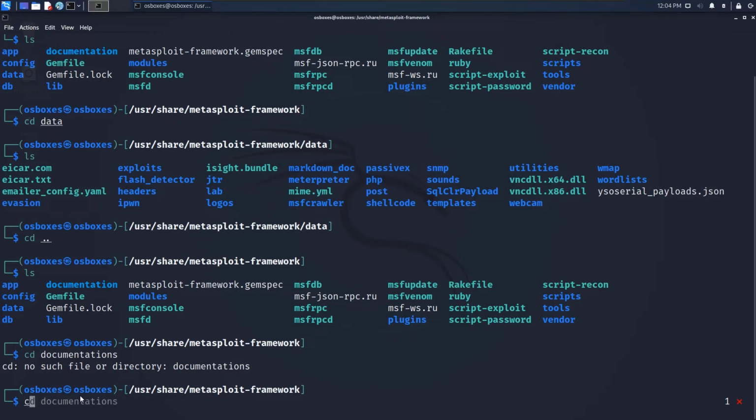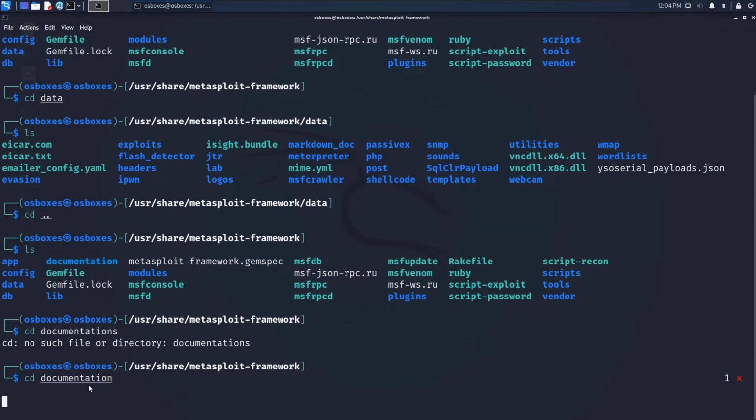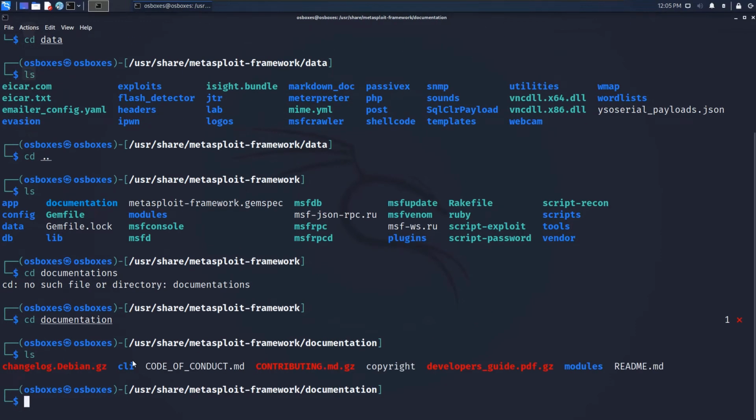So let us do a cd. So there is a spelling mistake, documentation. So let's do a list and we can find the documentations of the Rapid 7 and the copyrights. So that's it about this stuff.